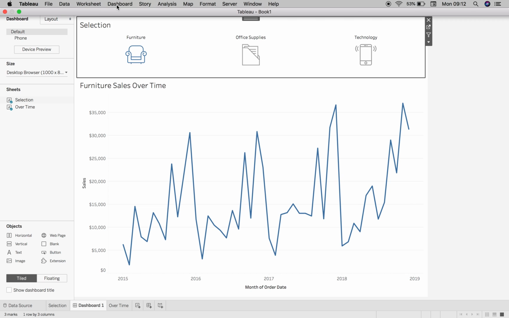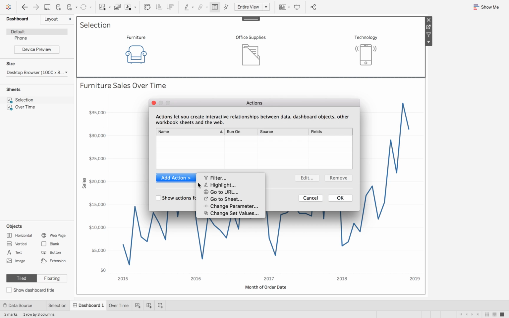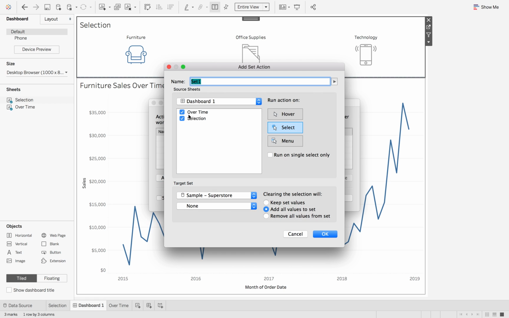So if we go to dashboard actions, we're going to add a new action, change set values. So now we want to make sure that we're choosing the right sheet. So we want to go from the selection only, and we want to change the target set to category set. Now you can change how the action runs. So if you hover, it will automatically change. Select is a click, and menu is when you've got the tooltips on.